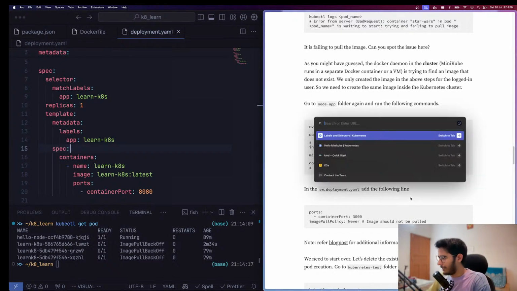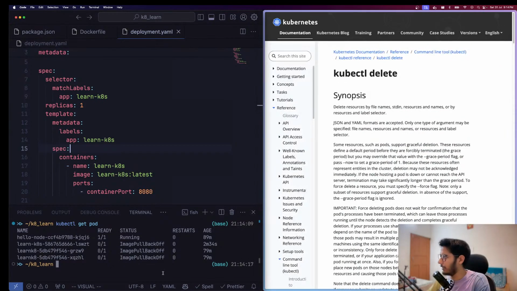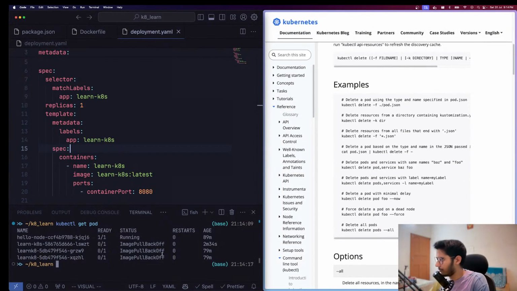Now let's try to delete a pod. kubectl delete pod. How do you do that? So you delete pod. Okay. kubectl delete pod, and what do you want to delete? kubectl delete pod and the name of the pod, I think.